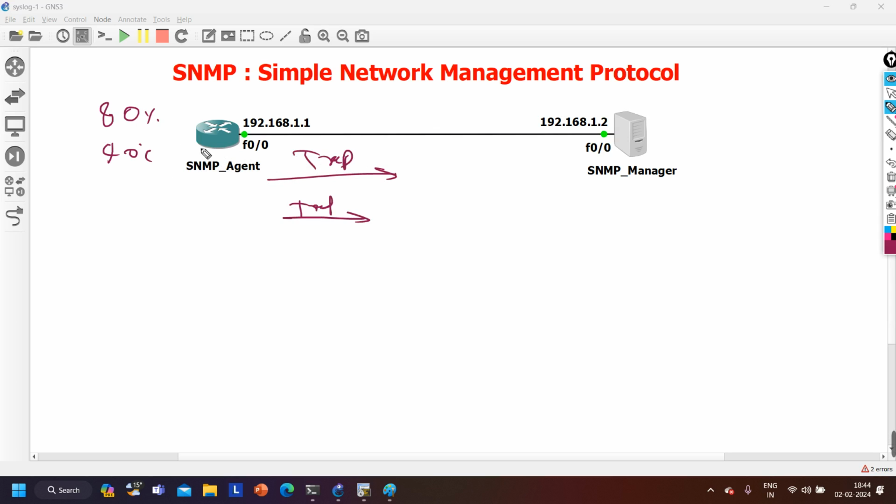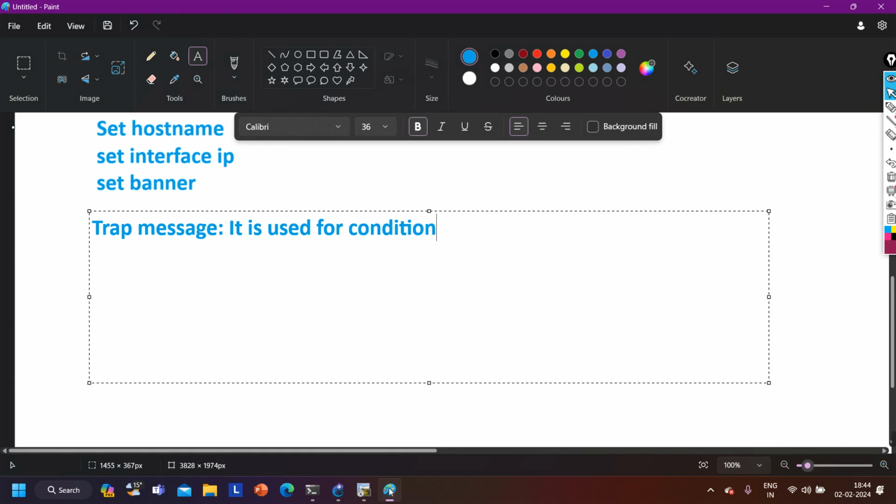The trap message will always be forwarded by the SNMP client, or SNMP agent, you can say, right? And guys, the agent will send the trap message on UDP port number 162, right? On port number 162. So now I hope this is clear to you, like when we are using port number 161 in SNMP, and when we are using port number 162 in SNMP.